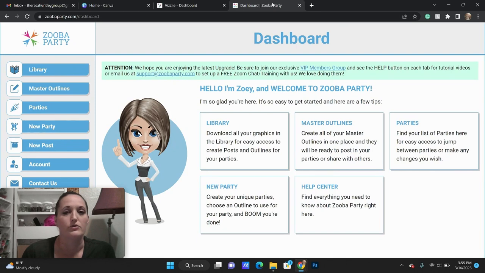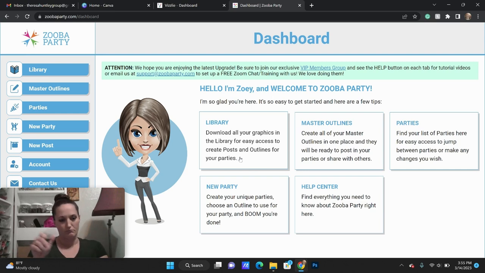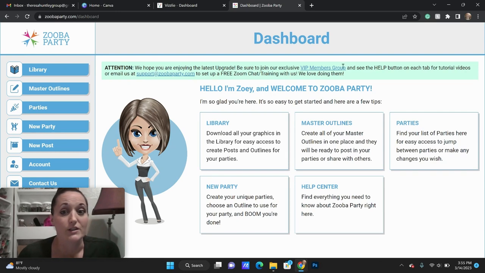Then you have Zuba. Zuba is great if you want to do a party online, but they don't have social media like Facebook. This is great to do it online. You can schedule it out just like you're on Facebook without having to go in and remember at specific times to make a post. This is the new home screen they just updated, which is lovely.